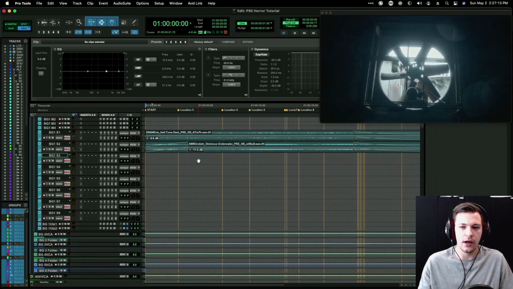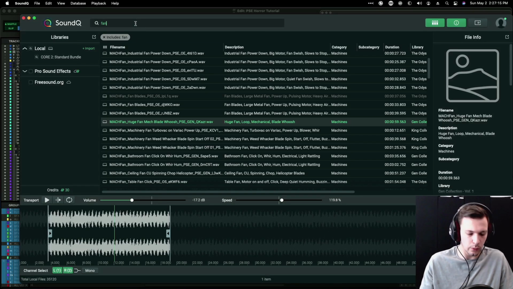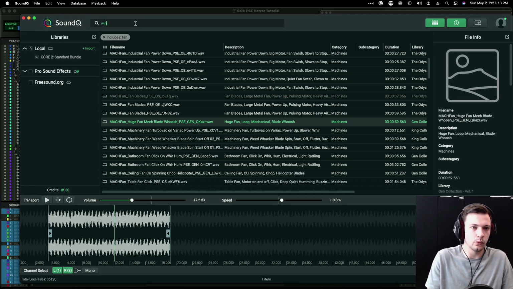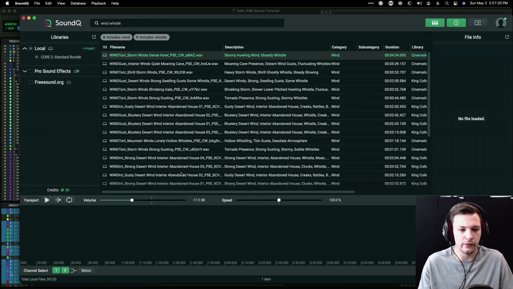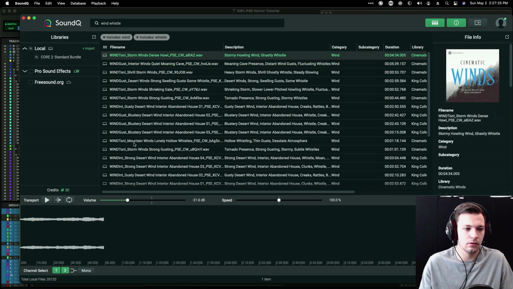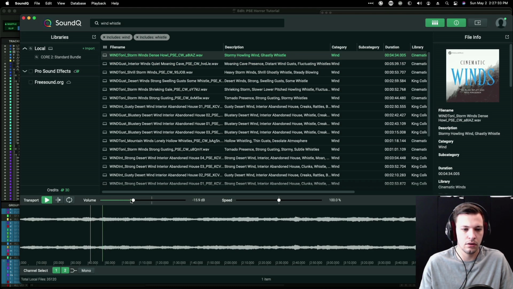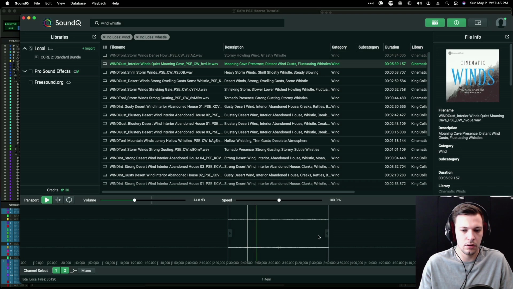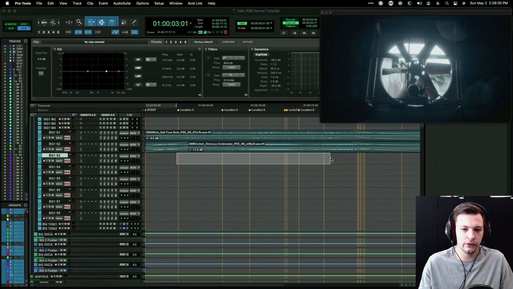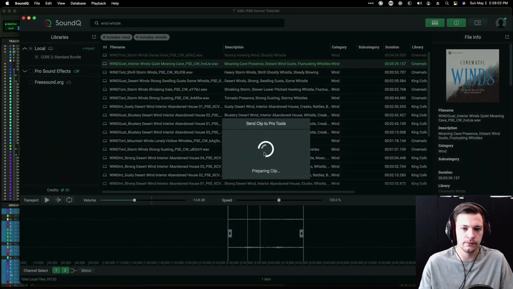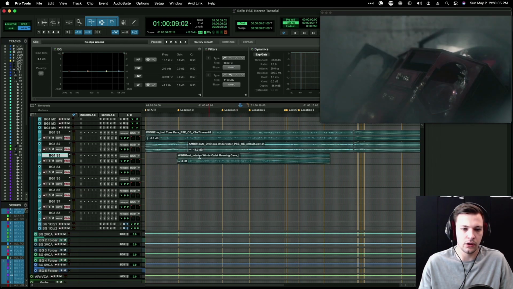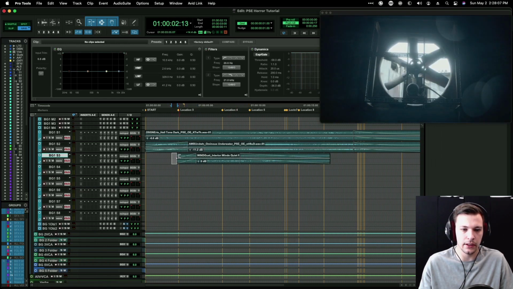Might be nice on this shot to establish some kind of whistly wind or something. I'm going to type in wind whistle. See if we can get an urban wind. I like that because it's subtle enough. Let's try laying that over just a short section. I want it to come in and then gently go away.